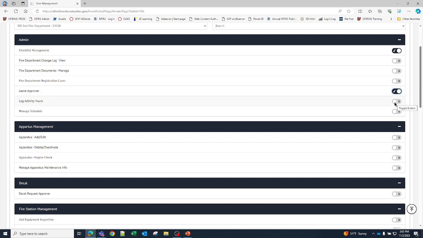Log activity hours. This is for a manager to log the hours of a volunteer or part-time staff so that they can see what they were doing. And then manage schedule is simply to manage full-time schedules in a department that chooses 24, 48, 48, 96s or Kelly schedules.